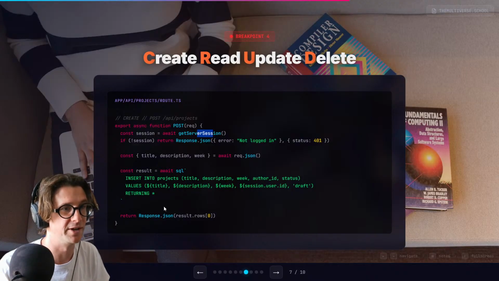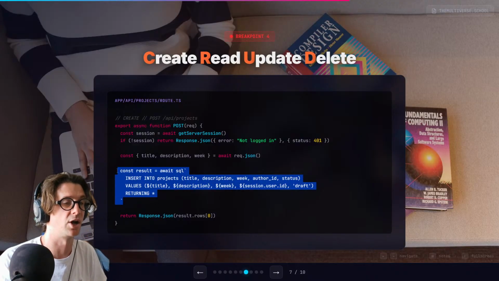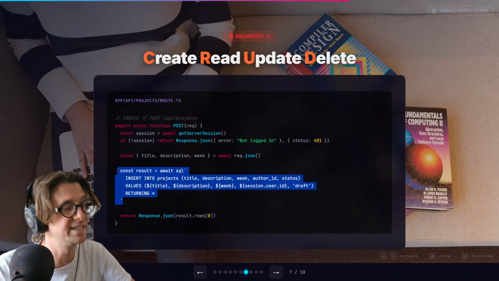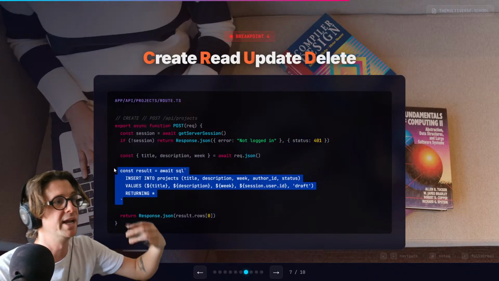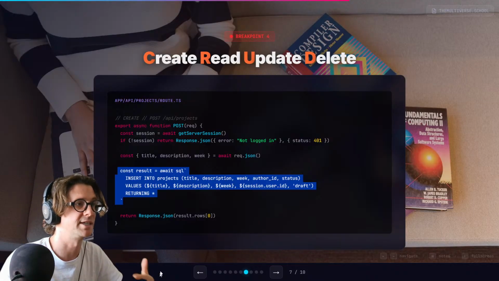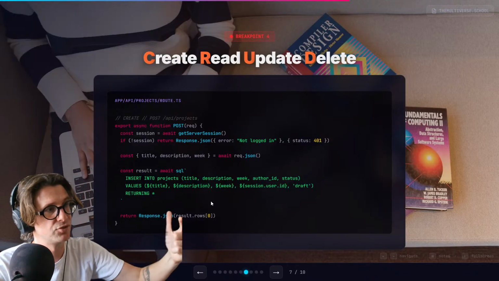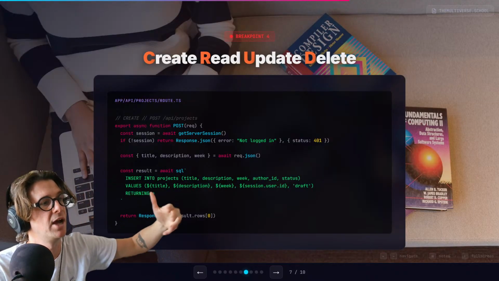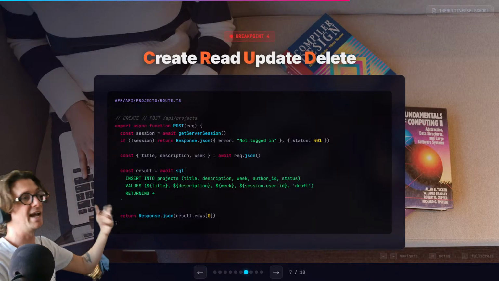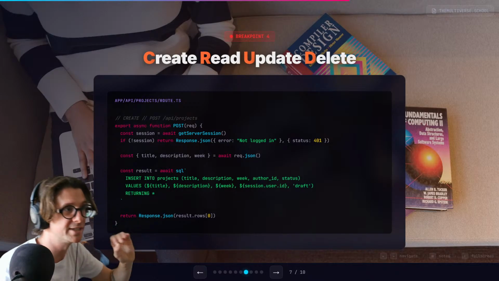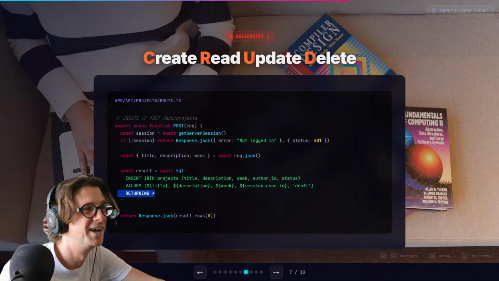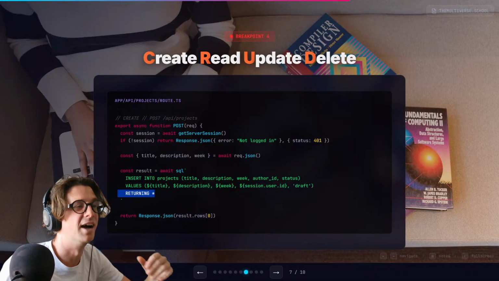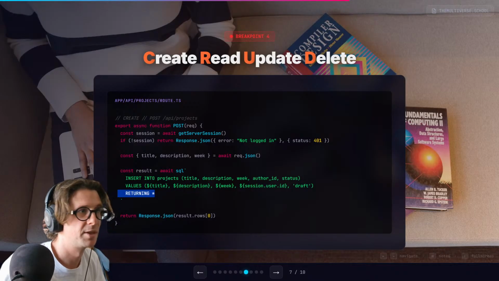The SQL of it all, right? Remember we did that select star from users? This is a SQL insert, right? Insert into projects. It's a SQL query that creates a new row in the projects table. So we take that title, we take that description, the week from the request body, we set the author to the logged in user, and we set the status to draft. The returning star at the end, I know this is a lot of info, means give me back the row that we just created so we can send it to the client, right?